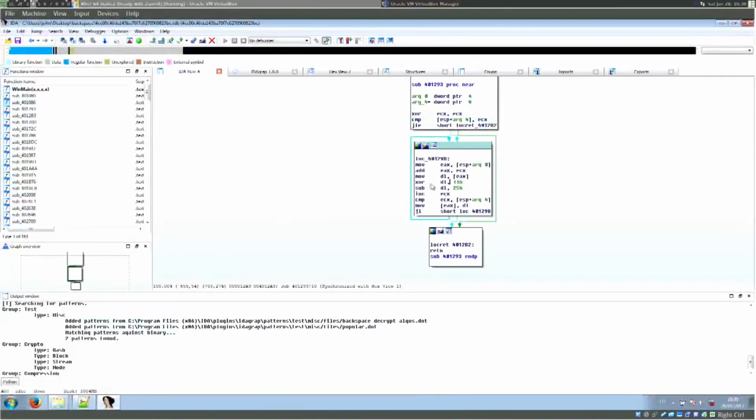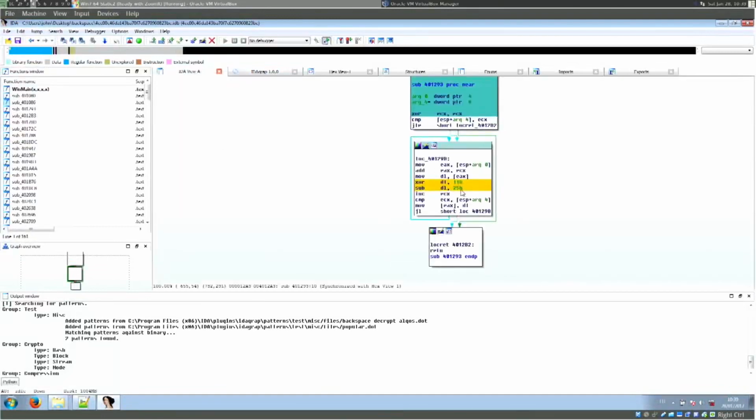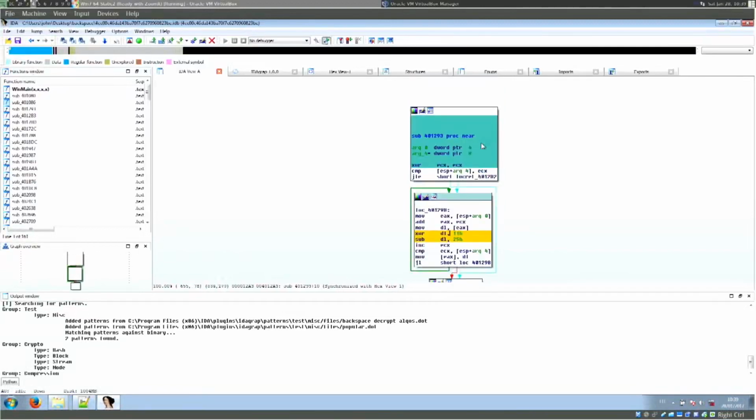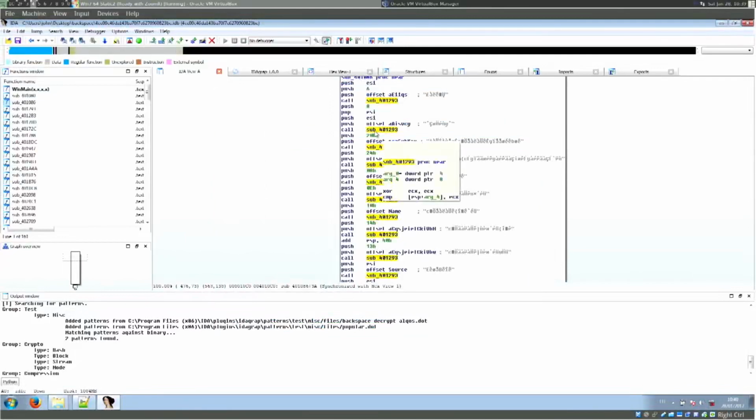But sometimes we don't really know where the matches are, so we put some color in it. Here we have the color on the 2 instructions for the decryption loop, and we have some color on the entry point.